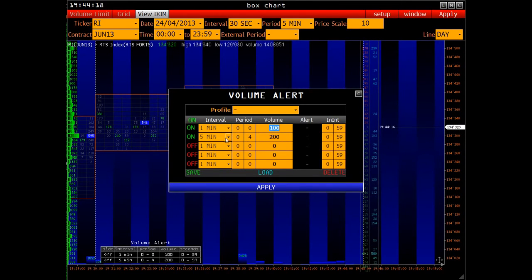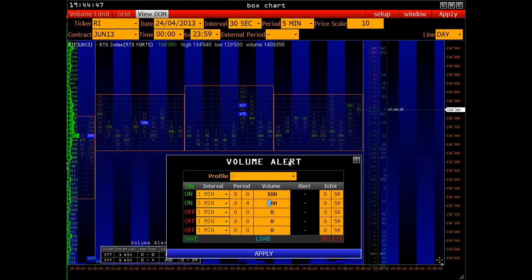Thus, if within 5 minutes, let's choose the period from 0 till the 4th minute, in order to catch the given alert, the total volume reaches 500 lots in the chosen cluster, in our case we talk about 30 seconds, then the alert will work out.